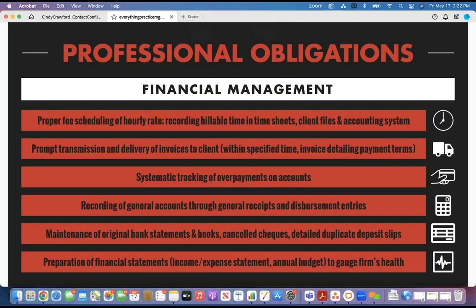Now, there's also proper fee scheduling. For every hour, you have all the billable time that is entered in the dockets, that needs to go into the timesheets, as well as other client files and accounting systems.